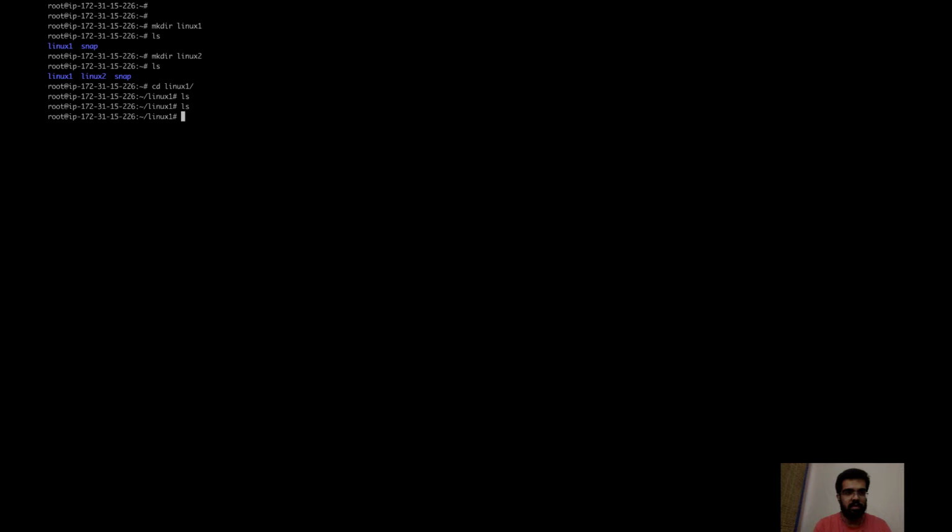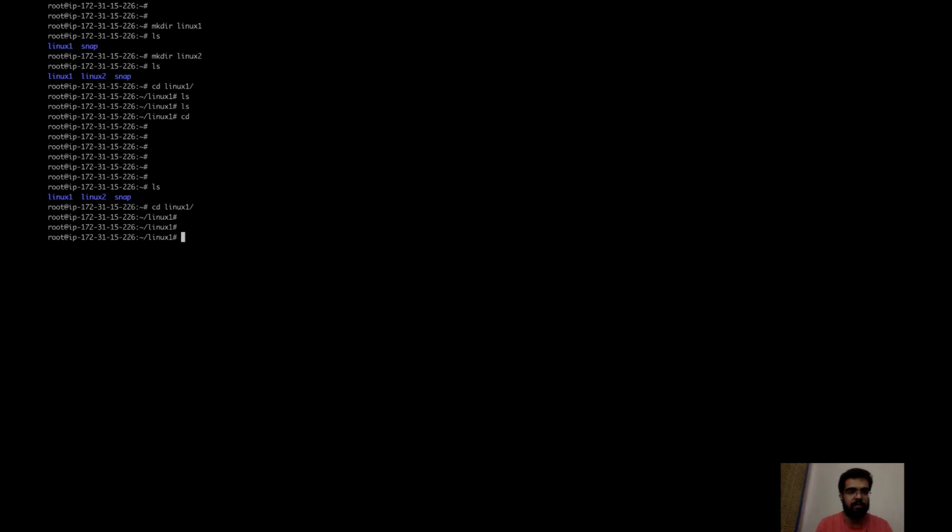Now I want to create a file. Files are created inside a directory. For that purpose I will use the touch command. touch file1. With the touch command, we create one file with the name file1. Okay, you can check that file1 has been created.